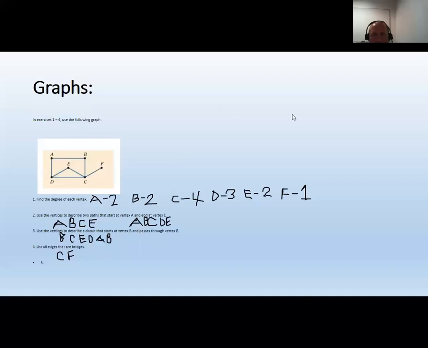So the first question says, in exercises 1 through 4, we're going to use the following graph. So we have this graph right here, and we've got to find the degree of each vertex. We have to use the vertices to describe two paths that start at vertex A and end at vertex E. And then we're going to use the vertices to describe a circuit that starts at vertex B and passes through vertex E. And then we're going to list all the edges that are bridges. So let's go ahead and try this problem. I'll give you about 2 minutes on this problem, and then we'll go over it together.